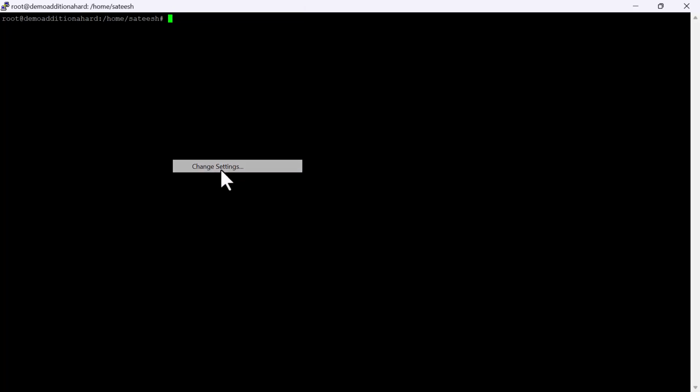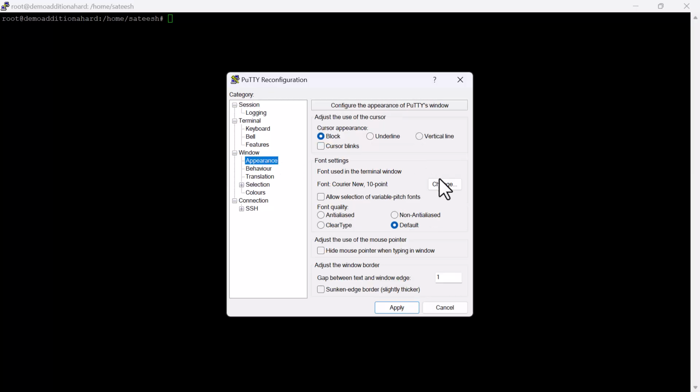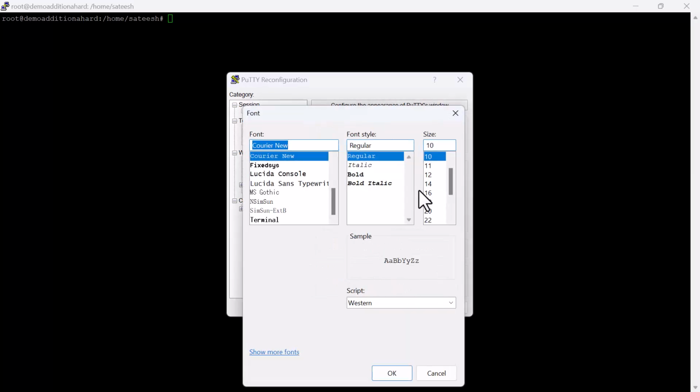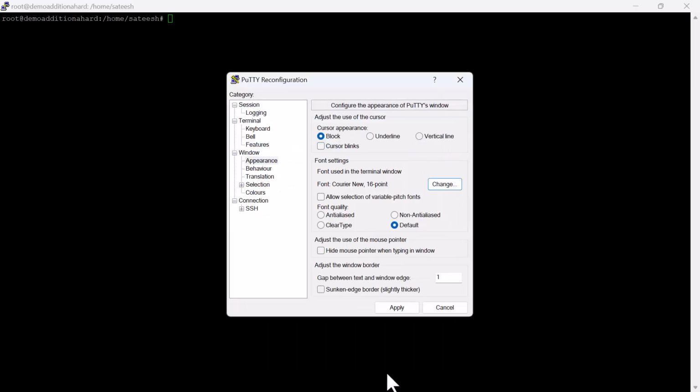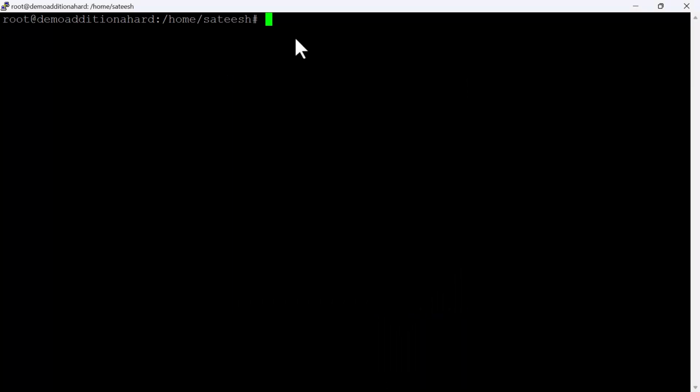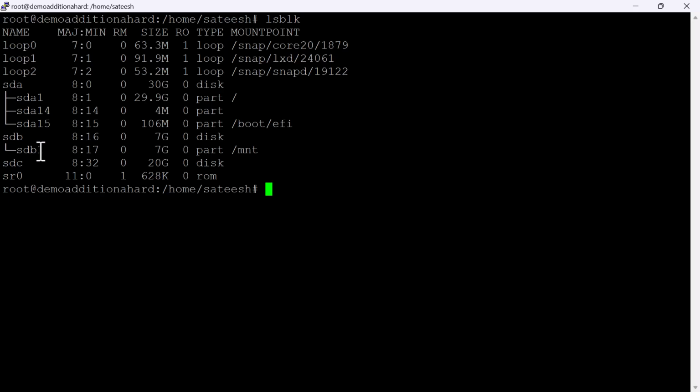Now, any new hard disk that we give to a system, the first and foremost thing we need to do is, let me increase the font size, we need to format the disk. Now, sdc is the name of the disk, right? So to format it with fdisk, I have to give the full path.